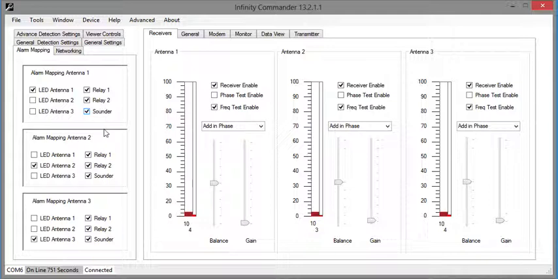At the moment, when each antenna alarms, both relays will come on and the sounder will come on. So this is a very useful way of determining exactly what happens in the event of an alarm. So you can have silent alarms by having no sounder and just relays. We can have LEDs only, we can have sounders only, we can have relays only. Any combination for each antenna can be controlled from this screen.